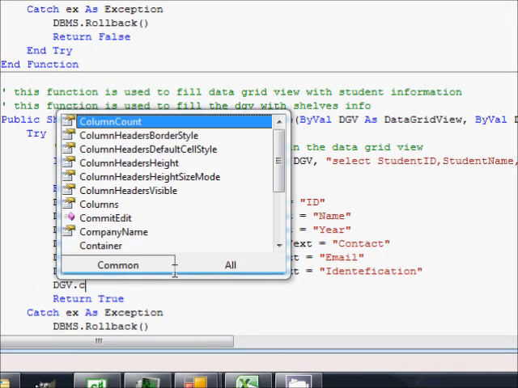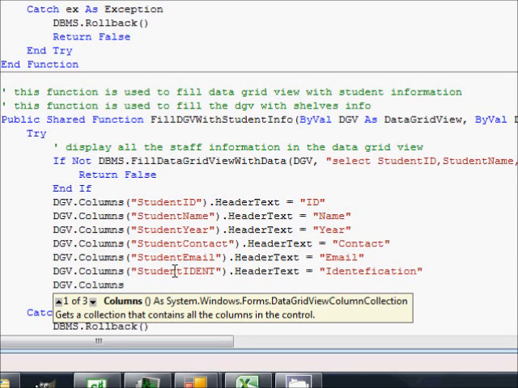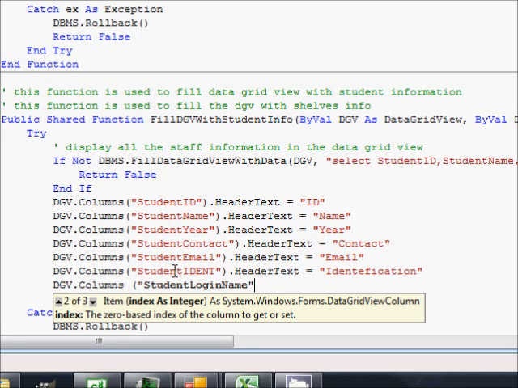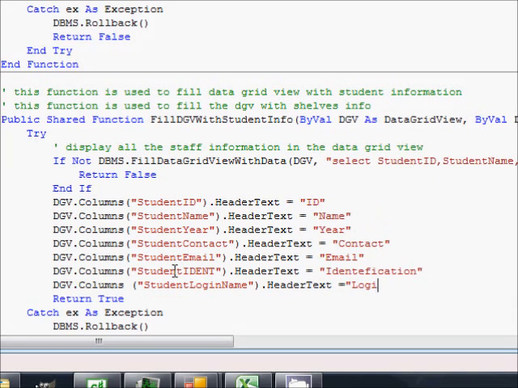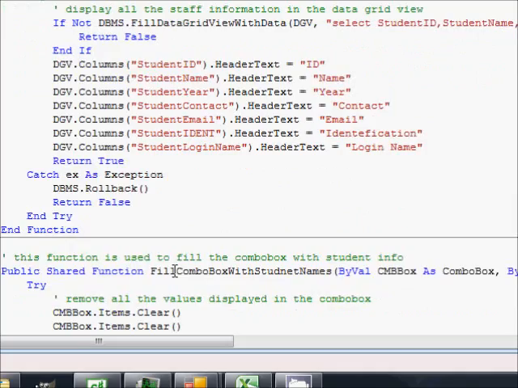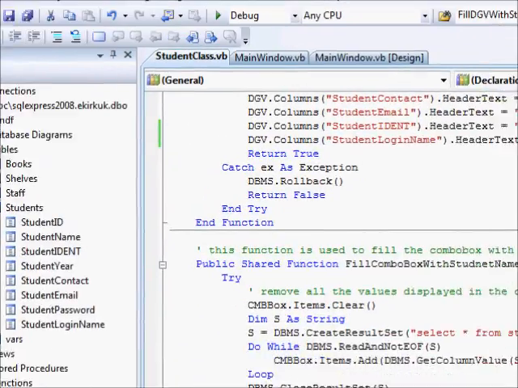So tgv.columns student name. Okay, wonderful. Okay, so I'll save this one.